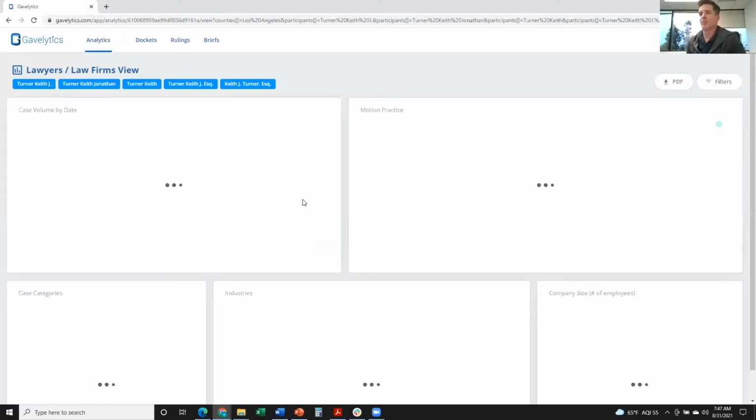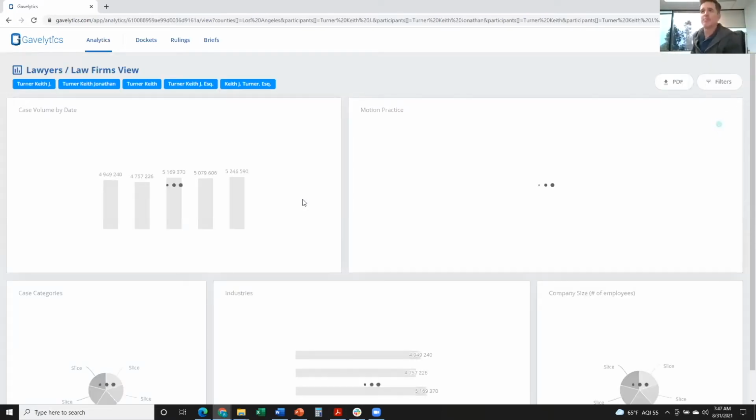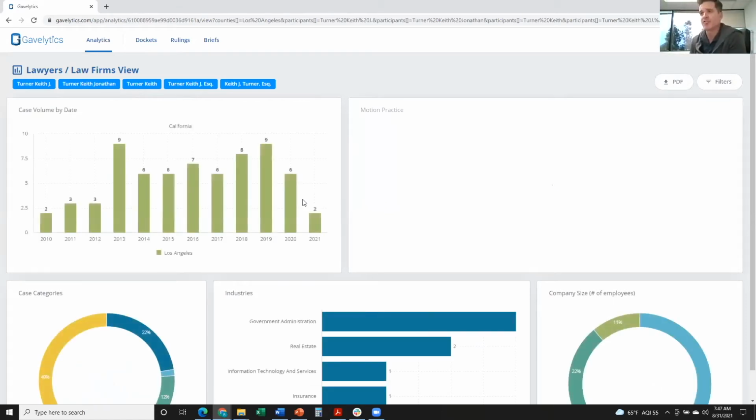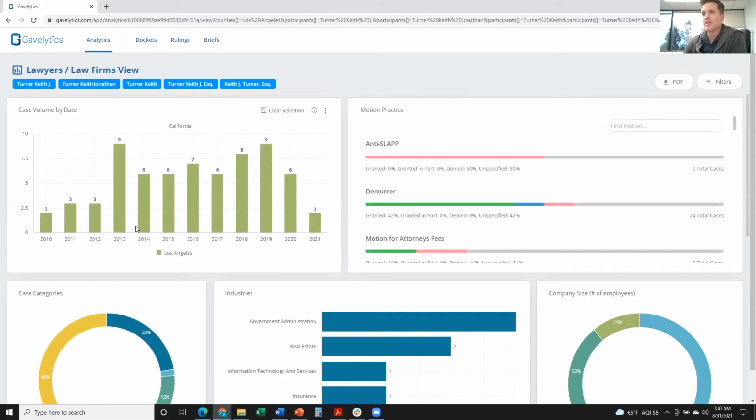Okay, and this will take a moment to load. And so it mirrors in many ways what we have for the judge data. So you can see here, here's the case volume for this particular lawyer. He's been busy in California. As you can see, he's got multiple cases each year.